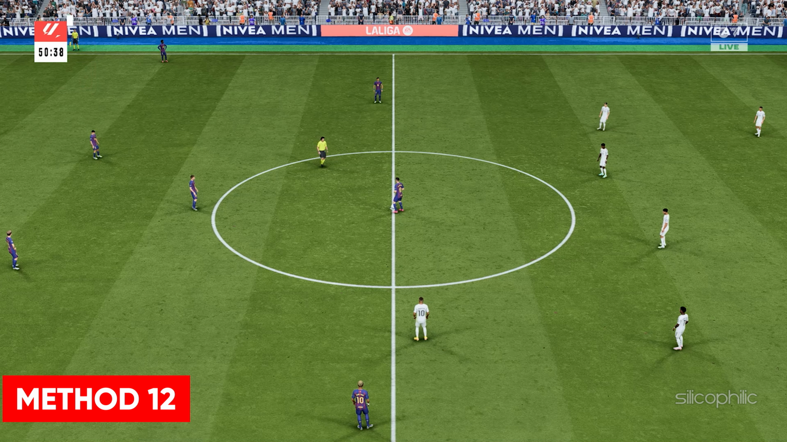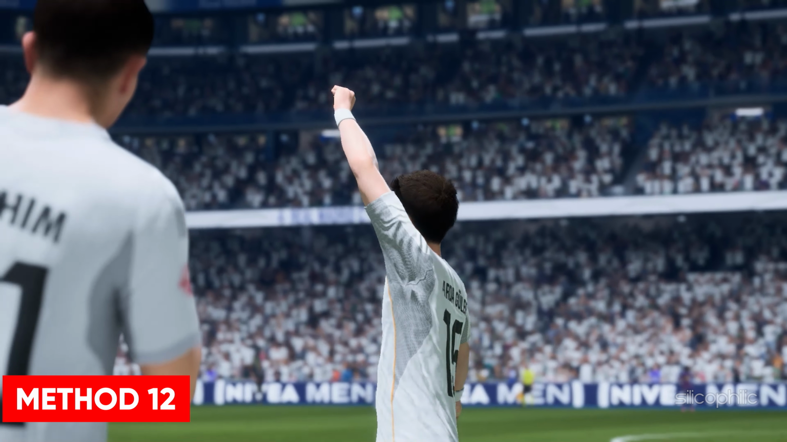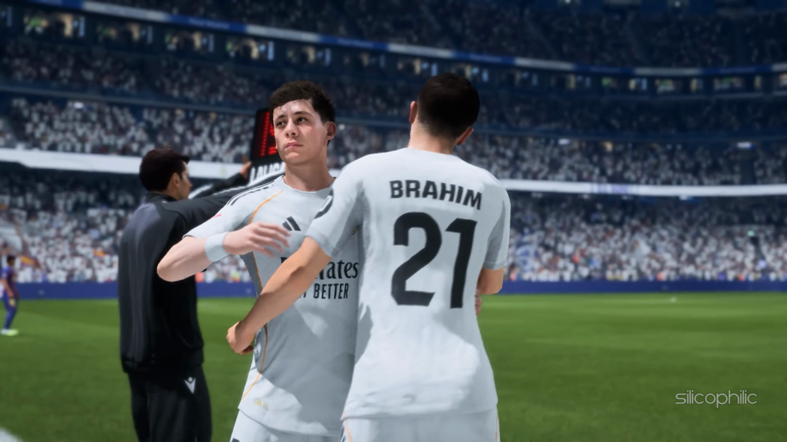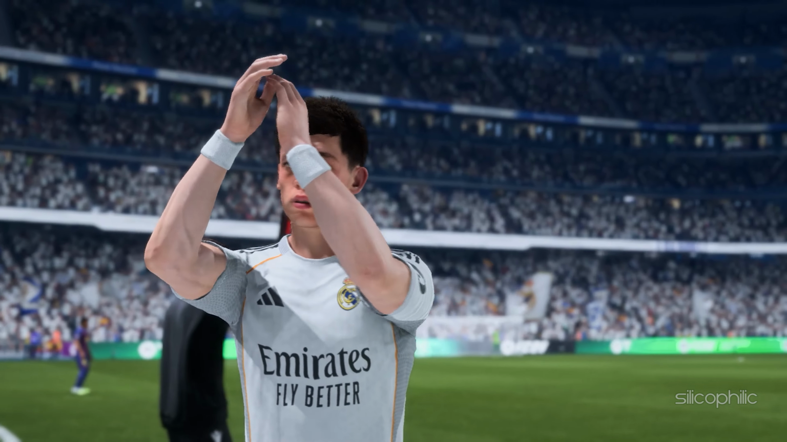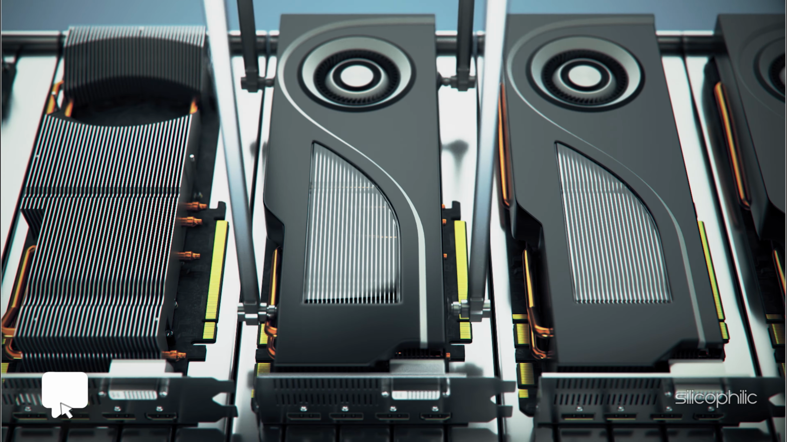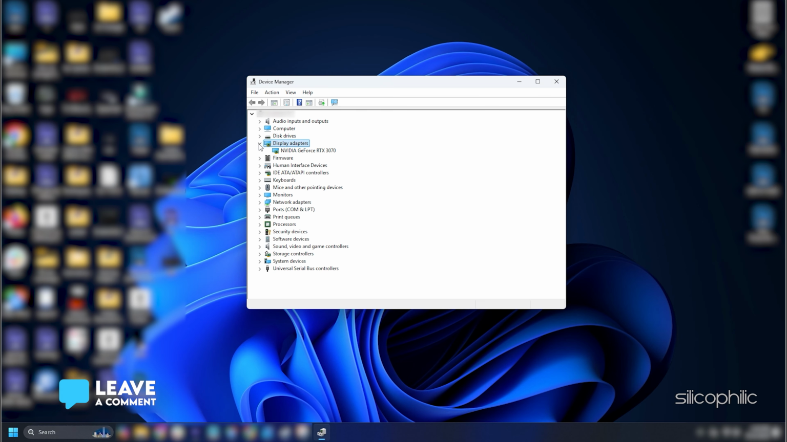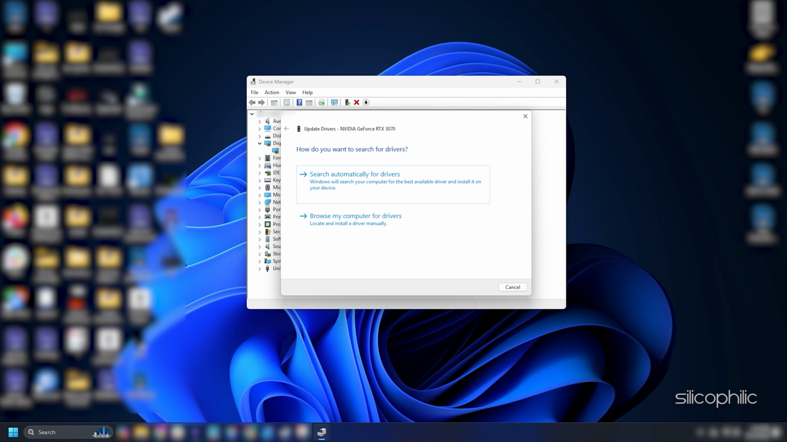Method 12. Update graphics drivers and run the game on the dedicated graphics card. Make sure to update the graphics drivers before you start gaming. This should help you avoid issues while gaming and boost your gaming experience. Here is how you can update your graphics drivers. Open Device Manager using Windows Search. Go to the Display Adapters section and expand it. Right-click on your graphics driver and choose the Update Driver option. From the next window, select the Search Automatically for Drivers option. Follow the on-screen instructions to download and install the latest driver.